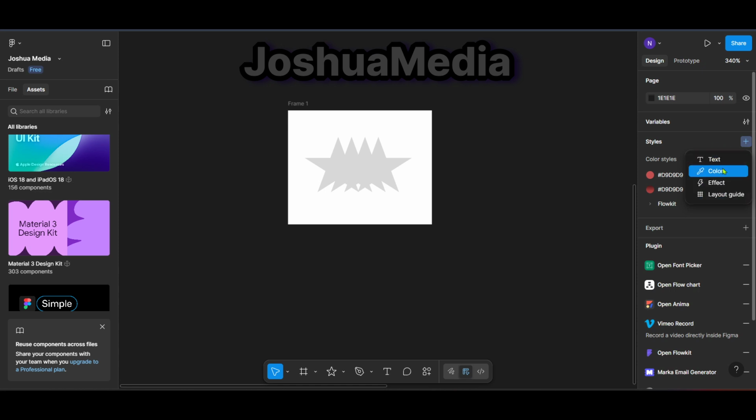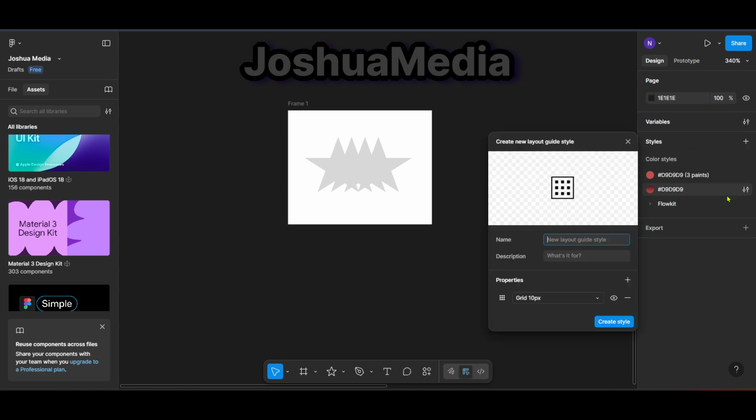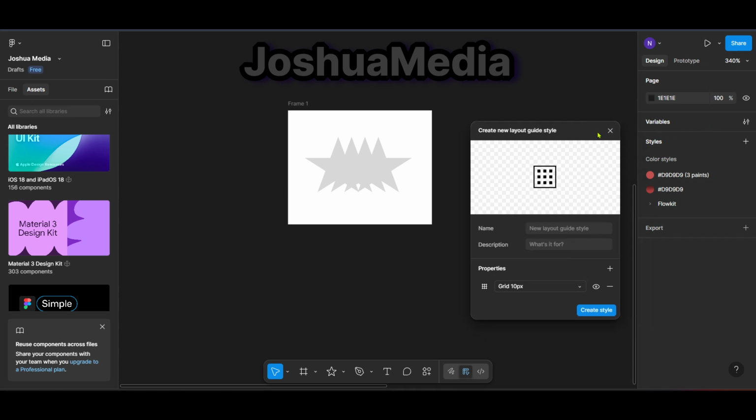By using styles, you can maintain consistency across all aspects of your design, which is crucial for a cohesive and professional look. Implementing styles appropriately can save you a lot of time because it simplifies changes. Any update to a style will automatically reflect wherever that style is applied.